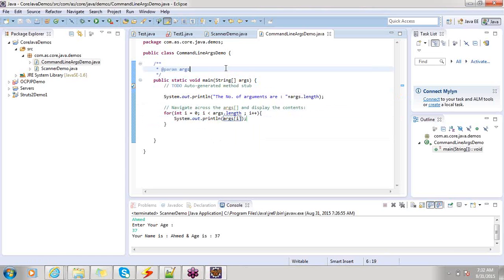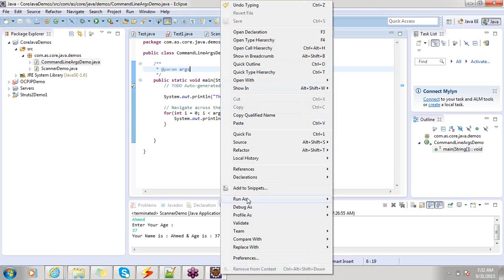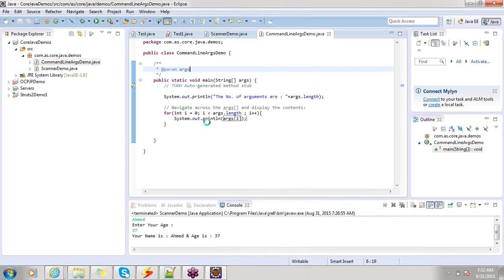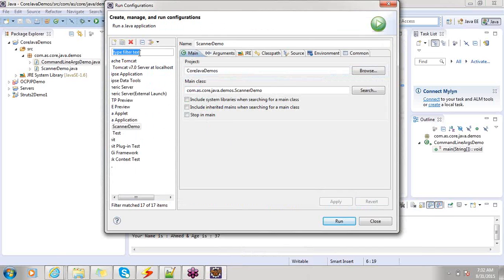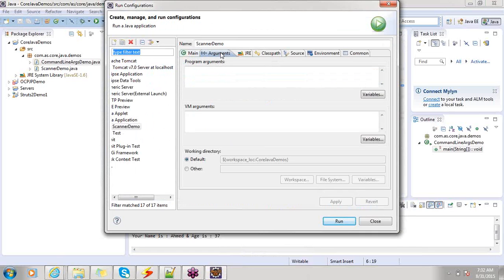Before running this, I need to configure the command line arguments. How do we configure them in Eclipse? Right click, Run As, and you can see Run Configurations. Here you can see a tab called Arguments. Take this and write the arguments here.